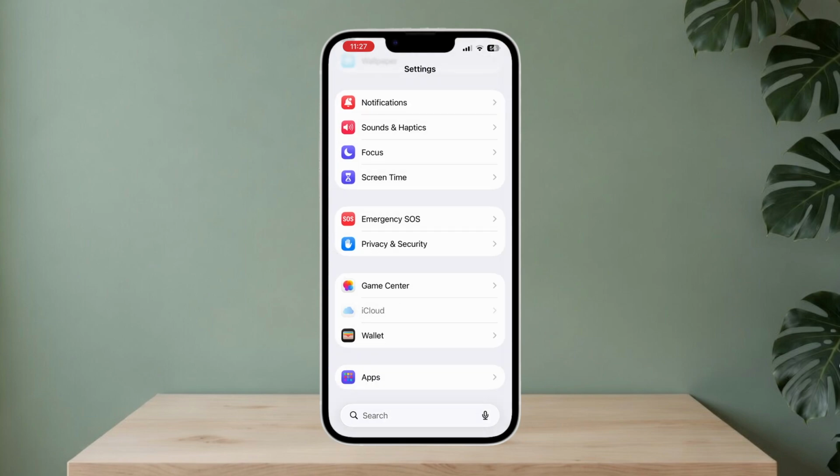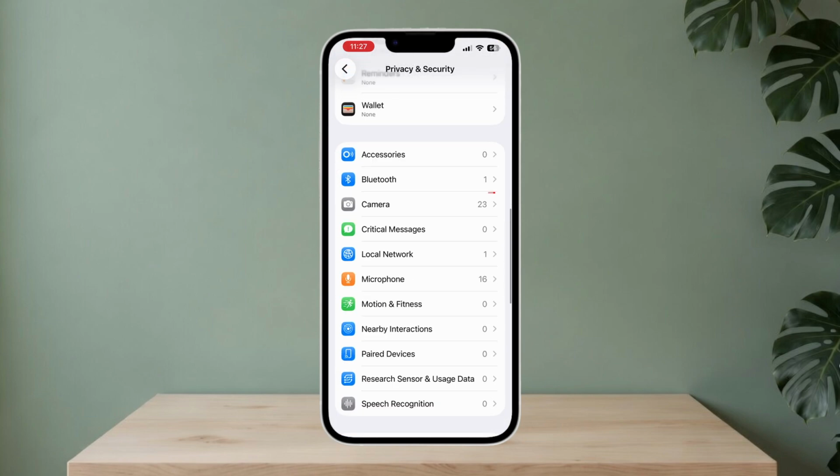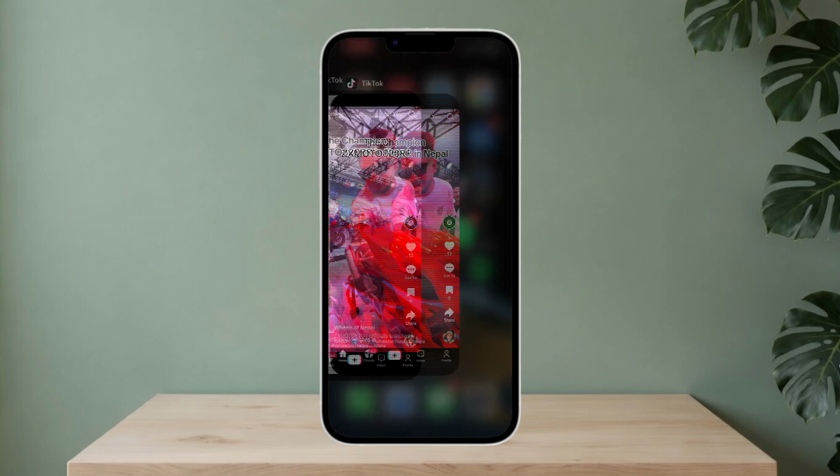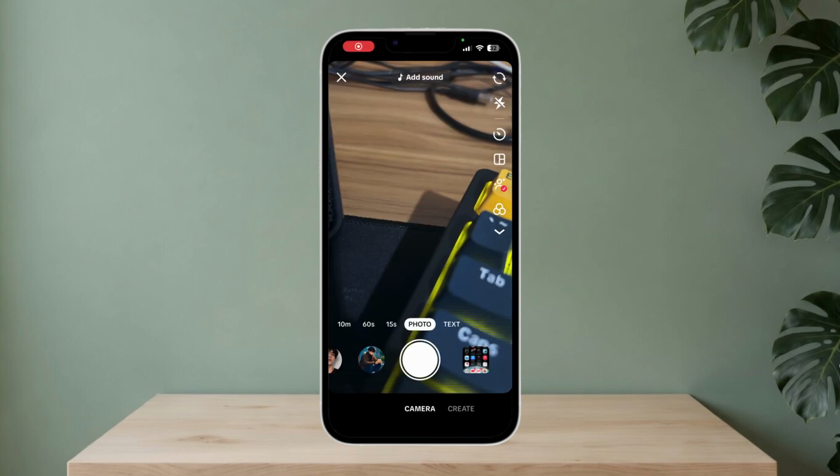Next, go back to the main settings screen and tap Privacy and Security. Select Camera and make sure TikTok is allowed to access your camera. Now, close TikTok completely and open it again.